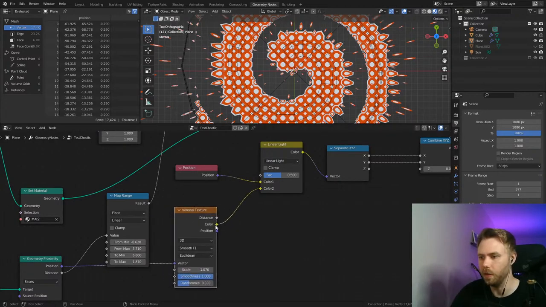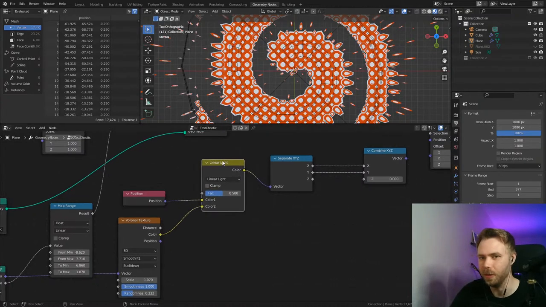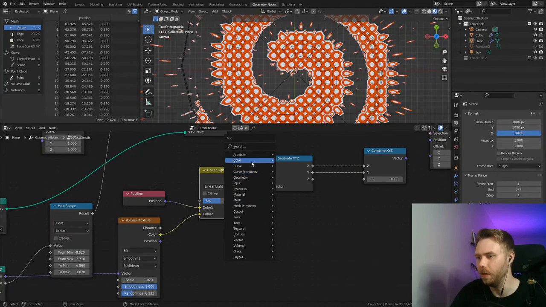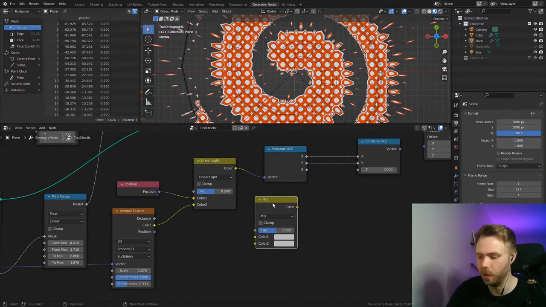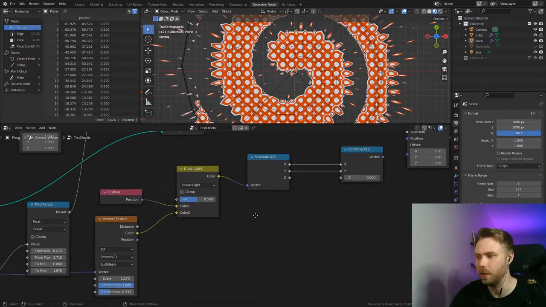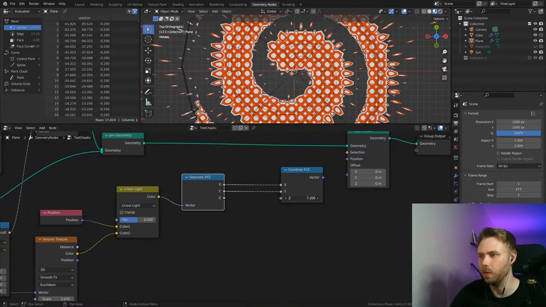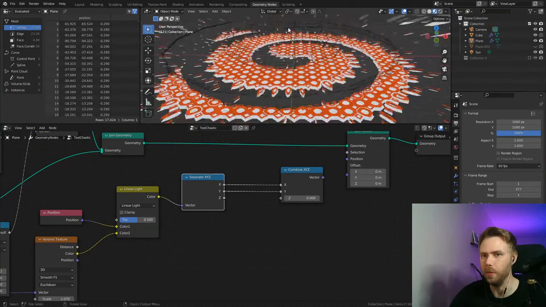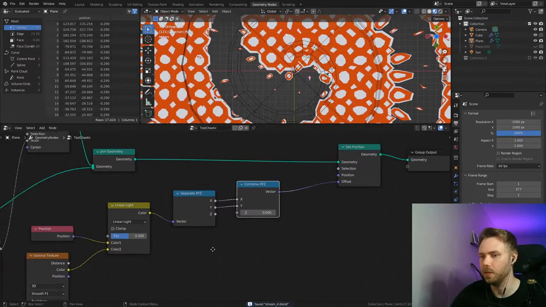So I'm taking the resulting vector in the shape of color, taking the original position of each of the points on this grid, using another trick by possibly Ferret to mix these together with linear light and a mixed color. Or Mix RGB node, sorry. Because vectors are interchangeable with colors in this case. And then I'm separating it with the X, Y, and Z, ignoring the Z because I don't want it to be applied upwards or downwards. And then I'm using that to offset the positions.